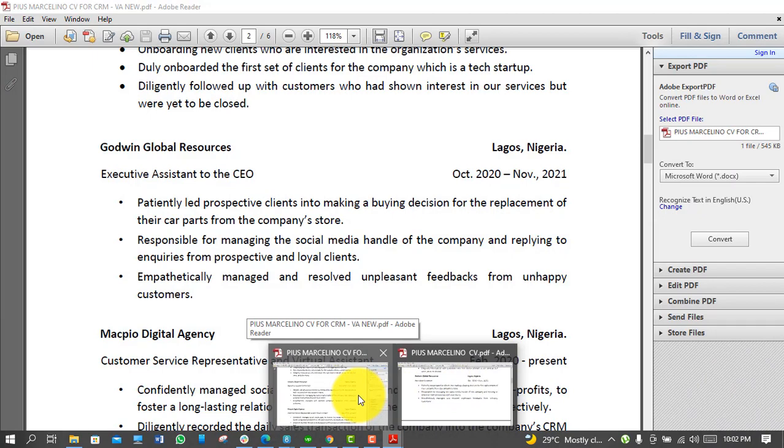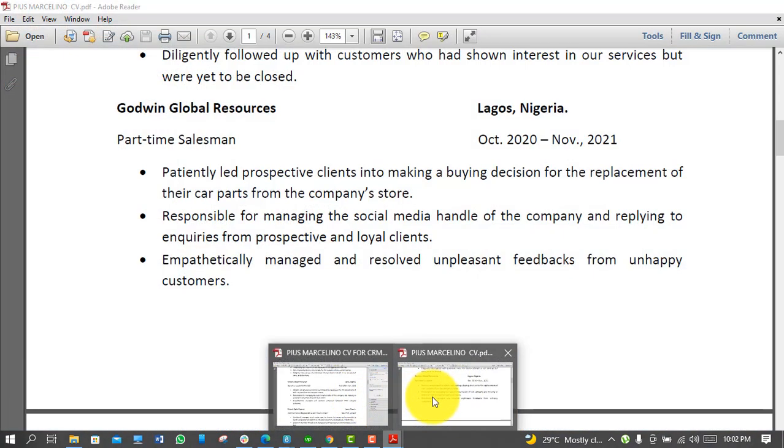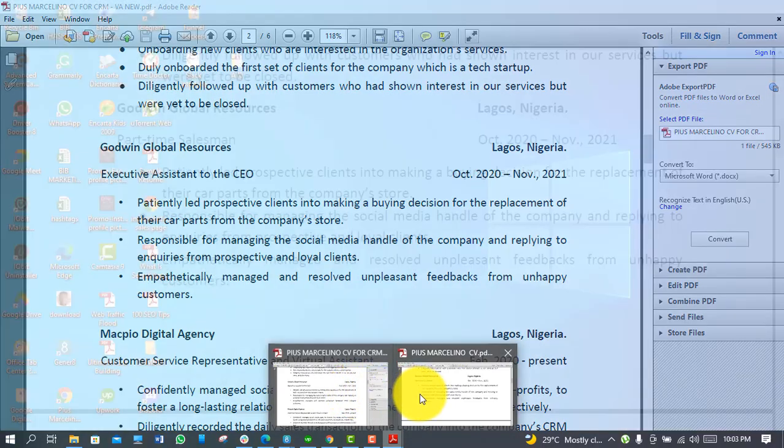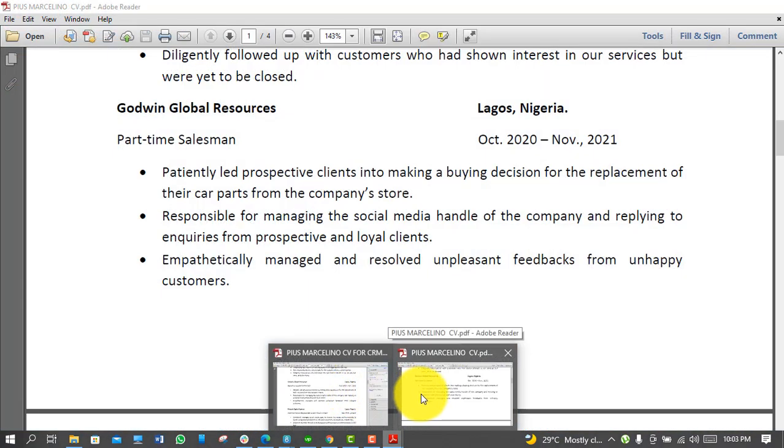Why did I change that? Because when I was applying to this particular job, the job needed a salesperson, so I had to change this role. When I was applying for this one, the job needed a virtual assistant to a CEO, so I had to change it to this role. Now if you look at the job tasks I performed, the first one, patiently led prospective clients, blah blah blah. Look at it here, patiently led prospective clients, blah blah blah.